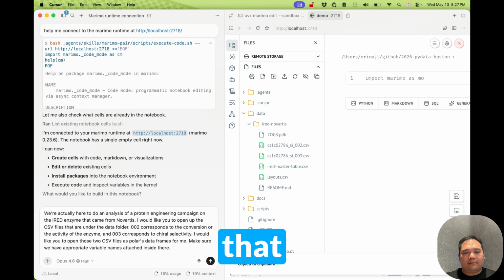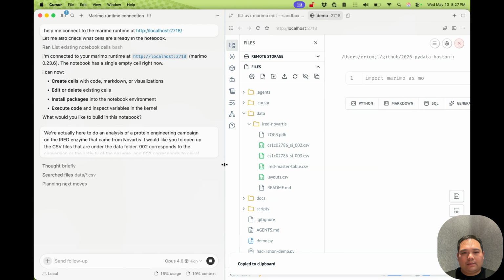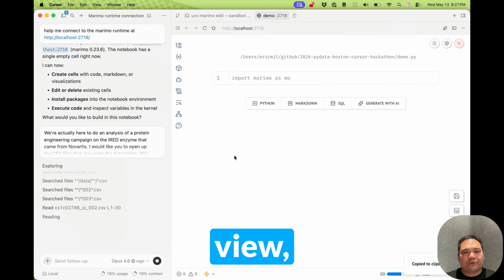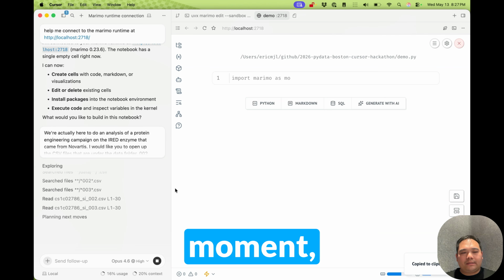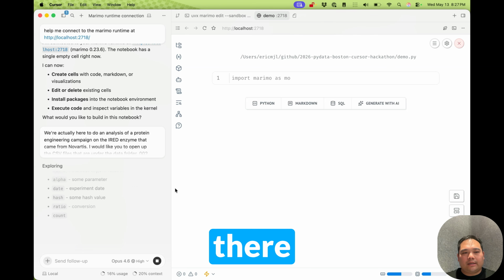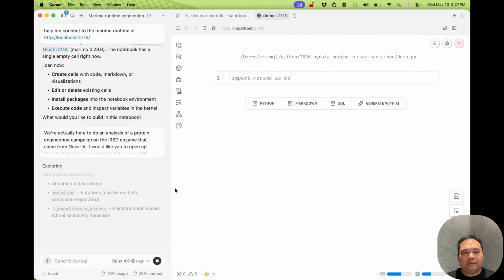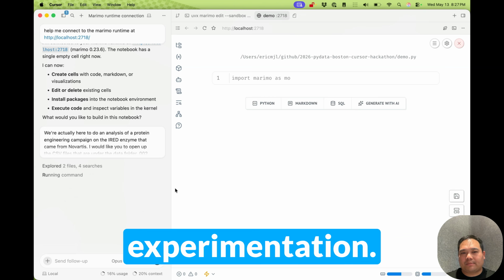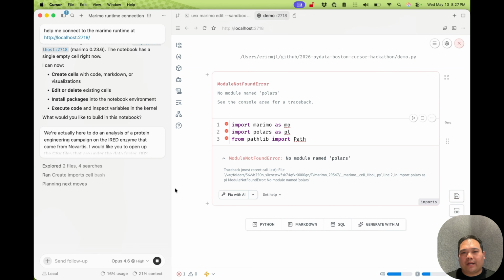So we'll let that go. It's going to spend a bit of time and do its thing. I'm going to close this file browser view. And in a moment, there should be some code showing up once it's finished doing its experimentation. Bingo, it happened right there.